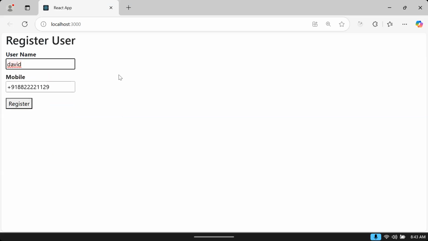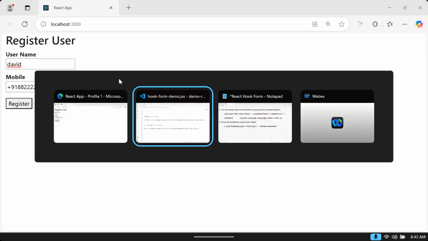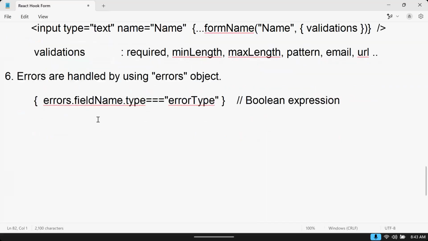It is the same, but it is lightweight, a little faster when compared to Formik. But the drawback is you cannot use it in class components. You can use it only in function components. So this is the hook form library. So here one more point is there.